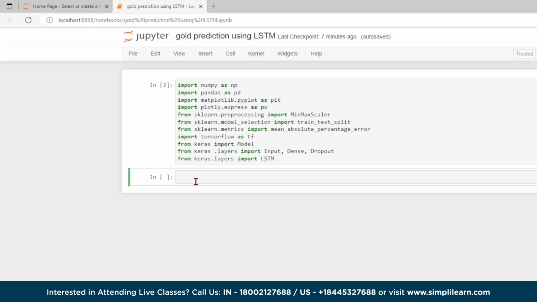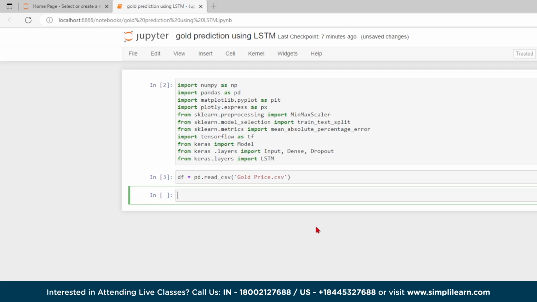For reading the dataset, we will write df equals pd.read_csv. Then here we will write gold price.csv. This gold price dataset you can download from the description box below. Okay, the dataset is loaded.